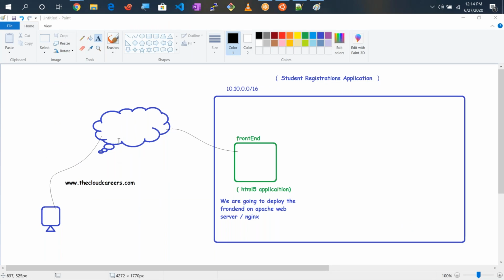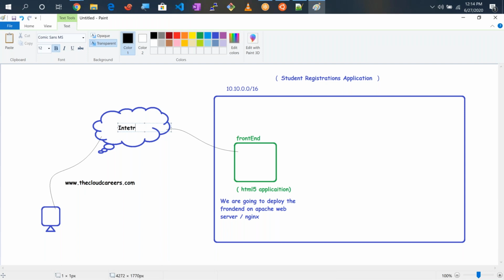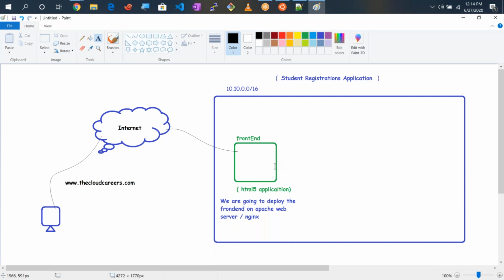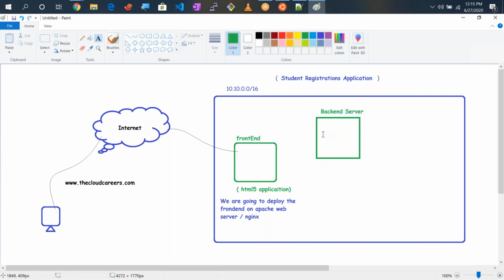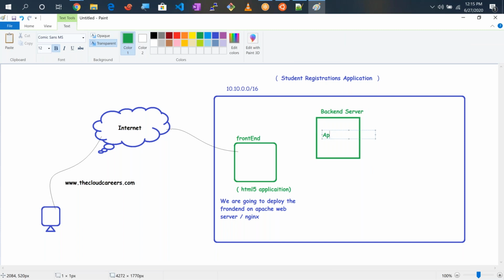Whoever types thecloudcareers.com, their request should go to the internet, and their request should pass to the front end, which is publicly exposed. But my registration application is Java based. It's a Java based application backend, a backend server where the Java based application is deployed.